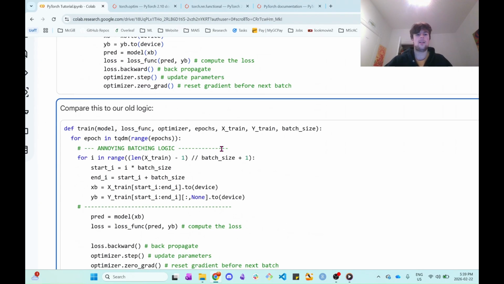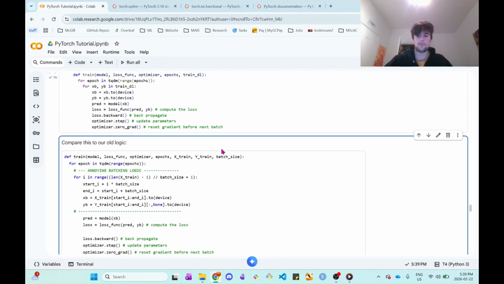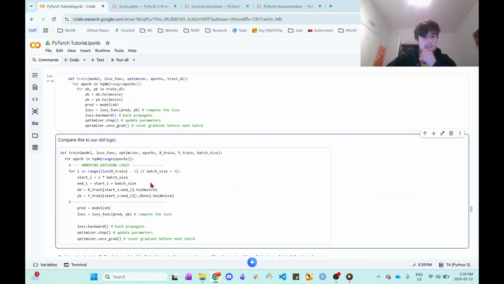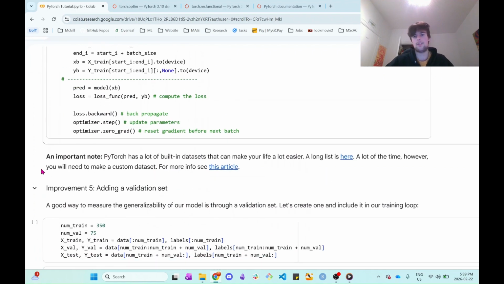Okay, so let's define that. Again, I had this comparison with our old loop. So here we can actually see them side by side. You can see the code is a lot shorter and also just a lot easier to read. So the data loader really does make a big difference in terms of readable code. Okay, the note I have down here is just telling you that there are a lot of built-in data sets in PyTorch. We'll see an example of that in a little bit. But a lot of the time, if you're using a custom data set, you're going to have to make a custom data set class and also feed that into a data loader.